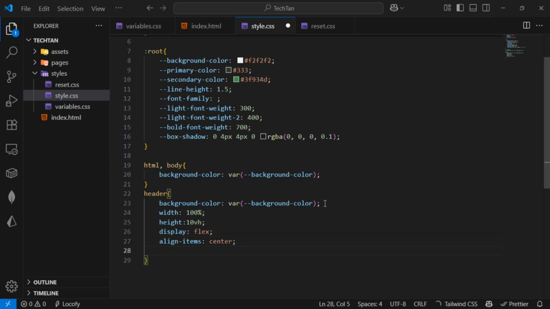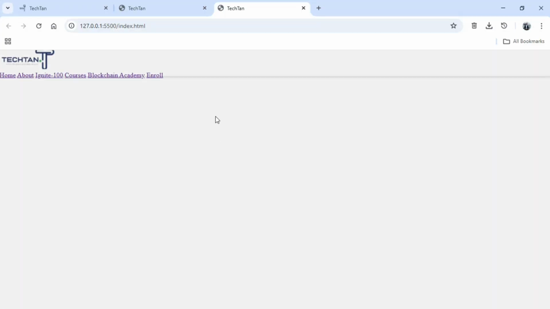Also box shadow. So for box shadow, we'll be going with our variable. Remember we created a variable for box shadow, so the box shadow should take our variable for box shadow. All right, let's save and check it out. So this is what we got. Now right here you can see our box shadow has been applied successfully.